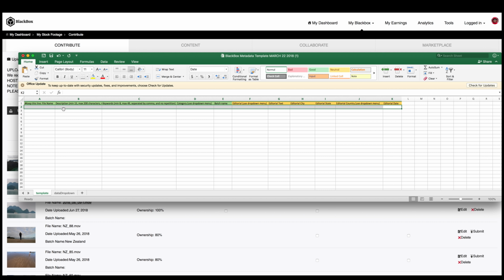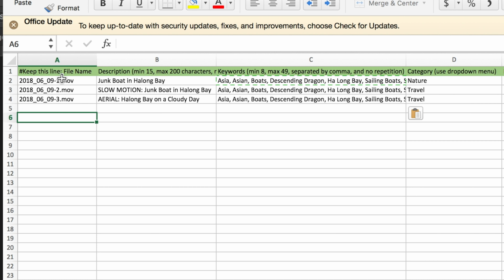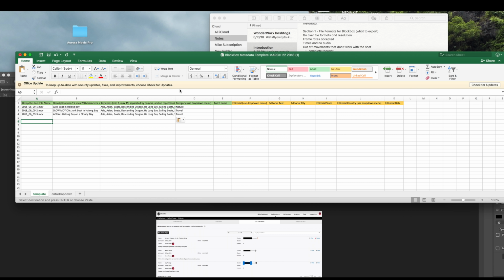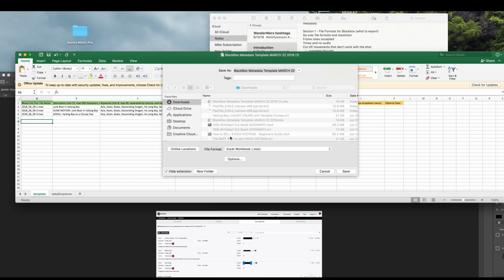So the first thing you want to do is get your file names for all the shots. I have my 3 file names for the 3 shots that I have in BlackBox. What you're going to do is the same process, but you're just going to do it here on the spreadsheet. Add the description, keywords, category, etc. Okay, so now I have my descriptions, keywords, categories. I'm going to leave the batch name because I'm not using it for this, and these are not editorial shots. So this is done for these 3 shots. So what I'm going to do is save this as a .csv file and head back to BlackBox.